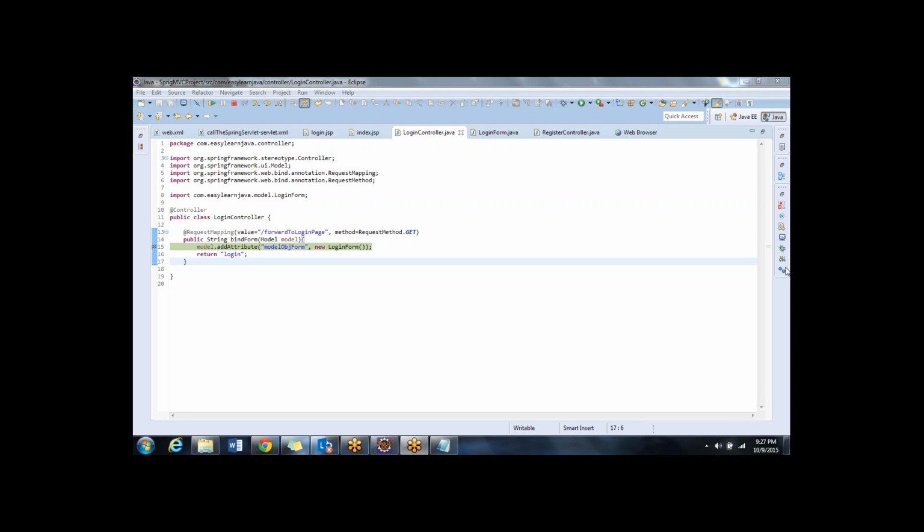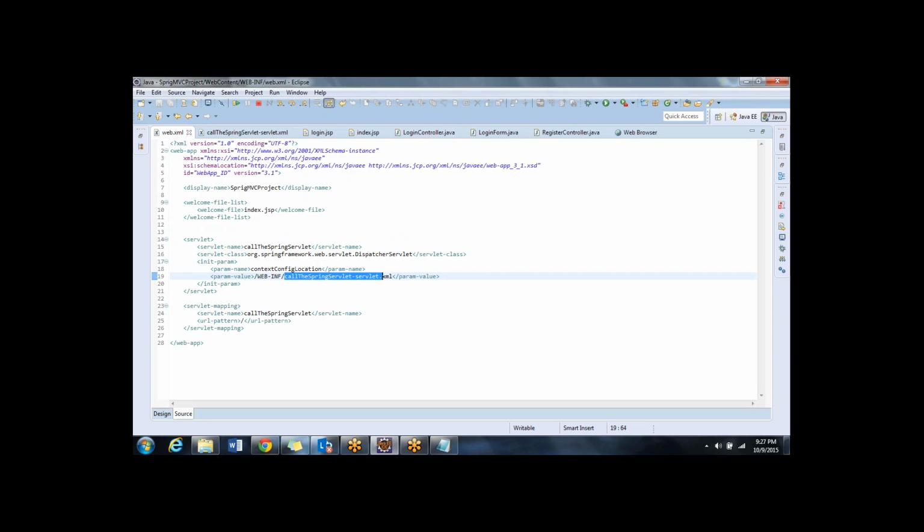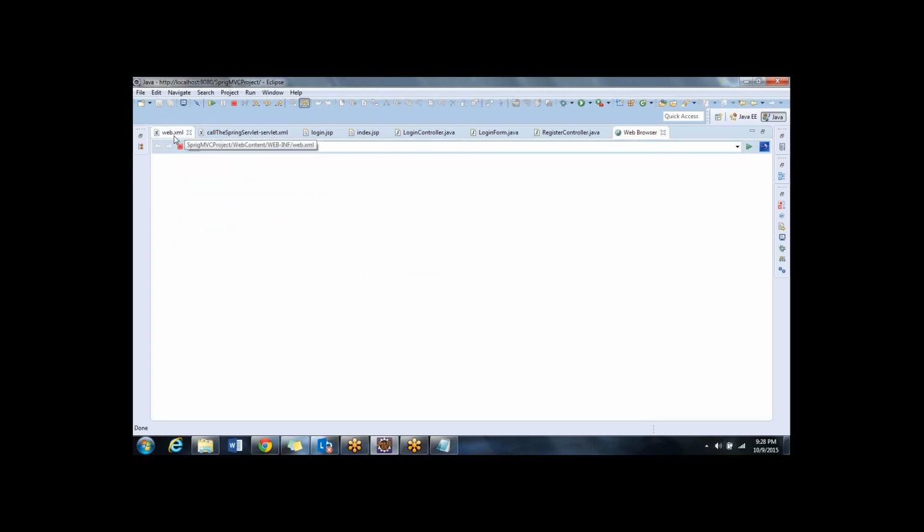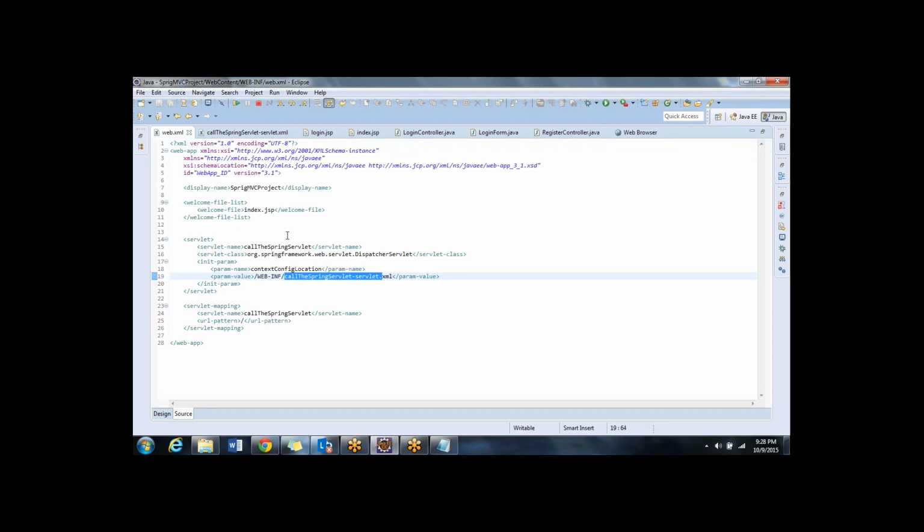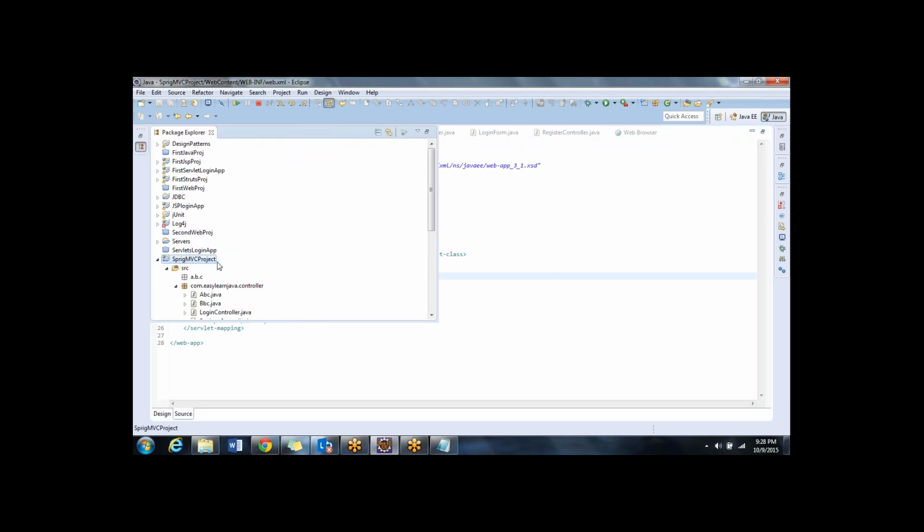First of all, it will come to the login controller class. No, no. Okay. The first scenario you always need to understand here is, when we run the project, what is the URL pattern that will be sent? The URL pattern that will be sent is localhost colon 8080 slash the context root. What is the context root? Spring MVC project. This is the URL pattern that will be sent to the server.